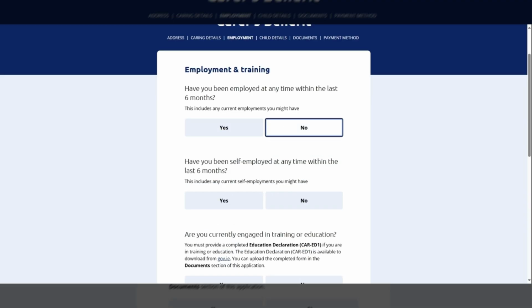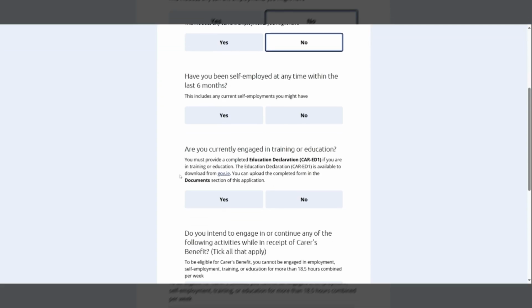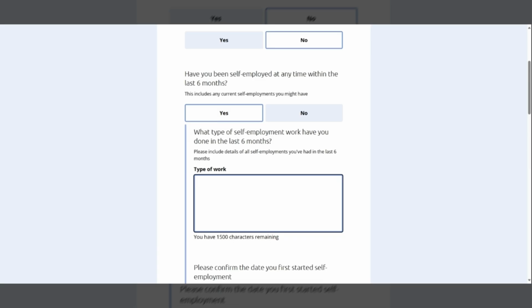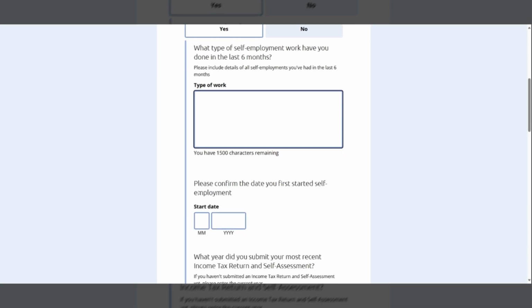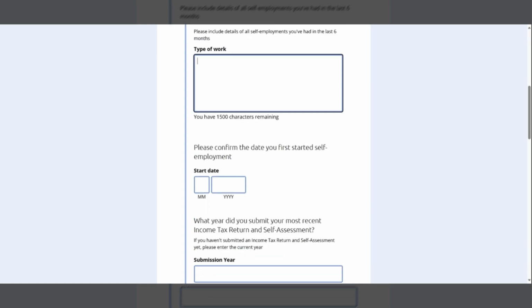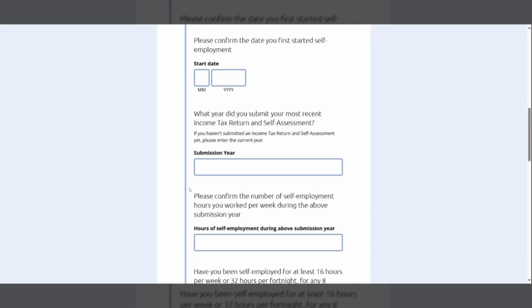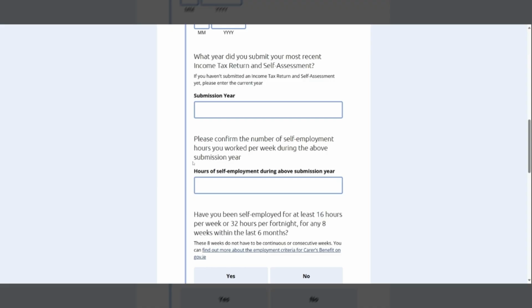Have you been self-employed at any time within the last 6 months? If you select yes, it asks what type of self-employment work have you done in the last 6 months? And here is a free text box where you can give your answer. You're asked to please confirm the date you first started self-employment. And what year did you submit your most recent income tax return and self-assessment? Please confirm the number of self-employment hours you work per week during the above submission year.